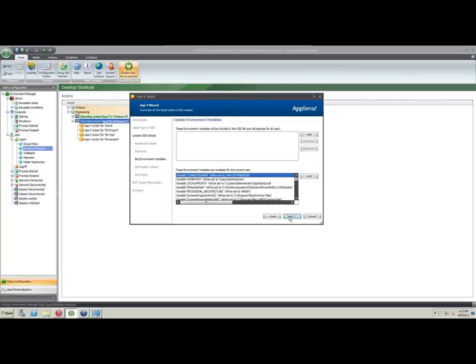Now this next screen is where we can start making changes within the OSD file if we need to. So we've got a long list of environment variables that we can amend here. So things such as the home path, computer name, domain, username, that kind of thing. The only one I'm going to change in this situation is just the local app data. I'm going to change that to C users admin. Now click next.